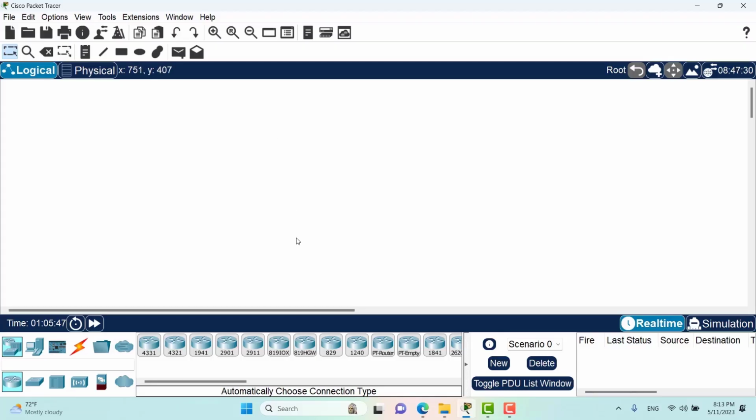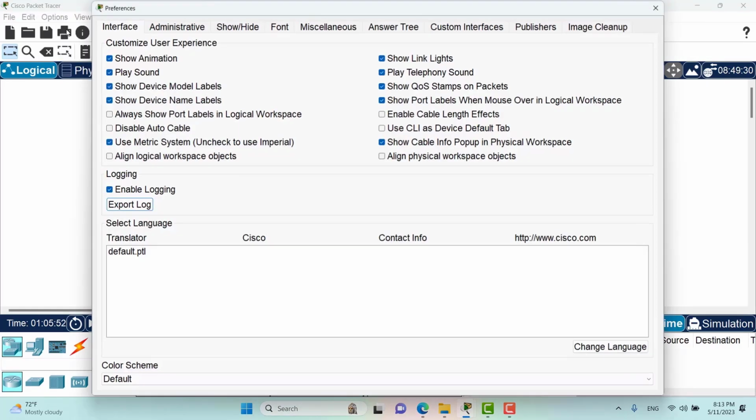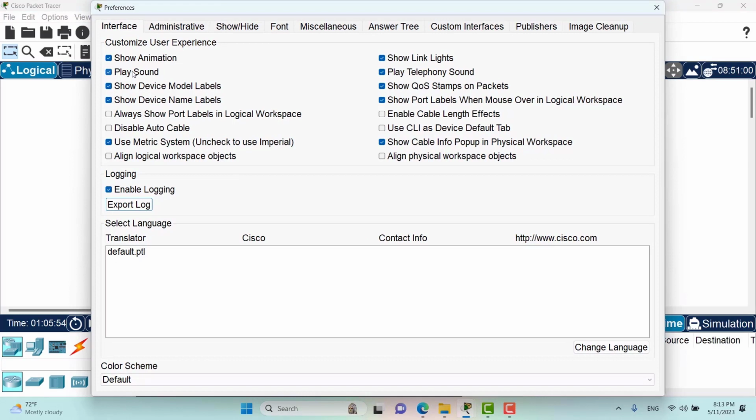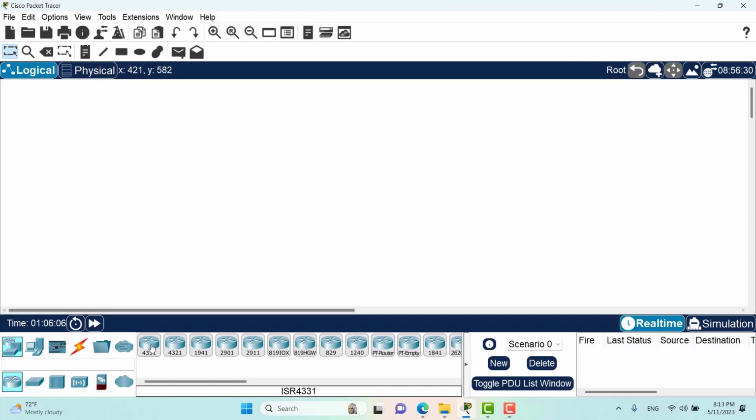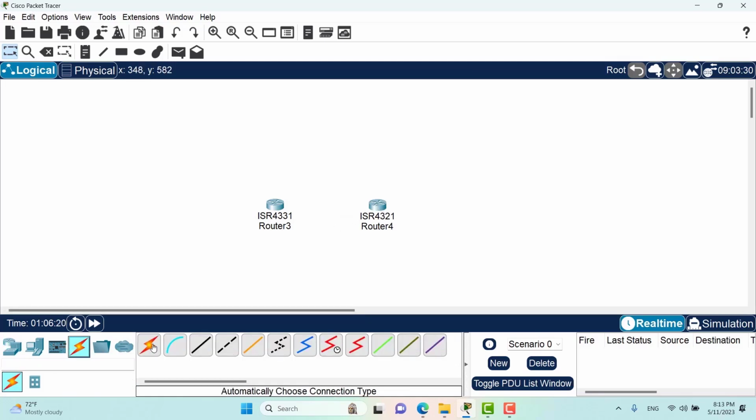So here we are in Packet Tracer. We go to the options menu, preferences, and then play sound. As you can see, this option is enabled for me. So let's see what is the effect of this option. I will close this window. Now if I try to drop a router to the workspace, you see the sound, and then another router to the workspace, the sound, and then I want to connect it with a cable.